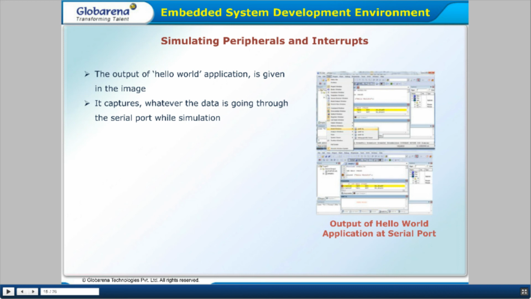The peripherals which can be used in the application: the output of the hello world application is given in the image form. So we are given the word, that can be saved into the image, and this image can be viewed by using the different captures there.